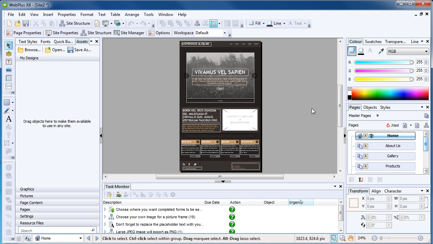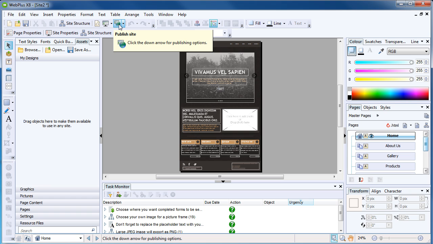Today we'll have a tour of WebPlus and point out some key areas of the workspace along the way. First of all, you'll see your website is displayed in the centre of the workspace. At the top are the menus and the standard toolbar. Here, you can quickly access commonly used functions such as Open, Save, Site Structure, Preview, and Publish.